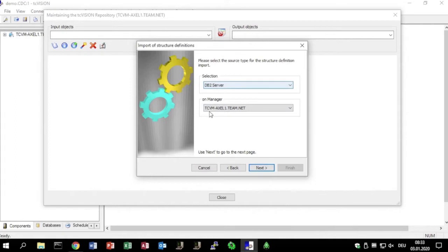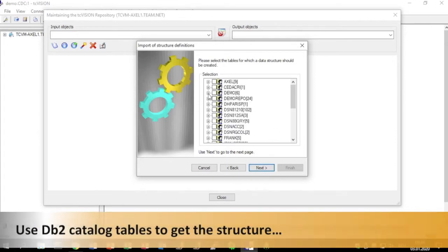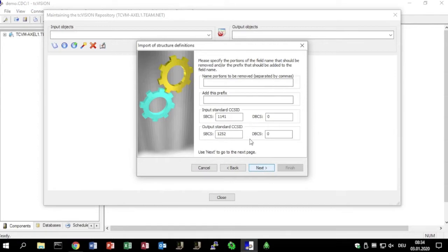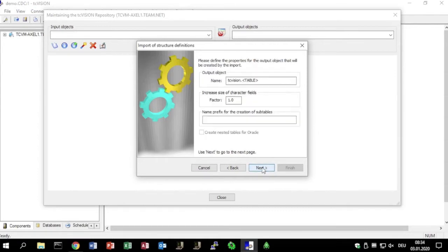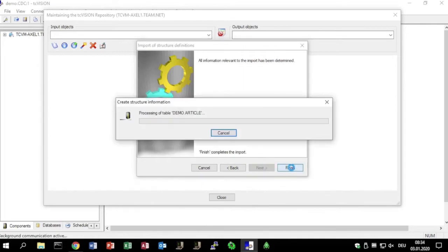Now we define the first target and create our first replication. The source is the DB2 server. It is defined on our agent and points to the mainframe. We choose the correct instance and the table that we'd like to transfer. Here you can also choose multiple tables. Here is the mainframe code page. We change the schema to TC Vision instead of the original one and create the first replication.